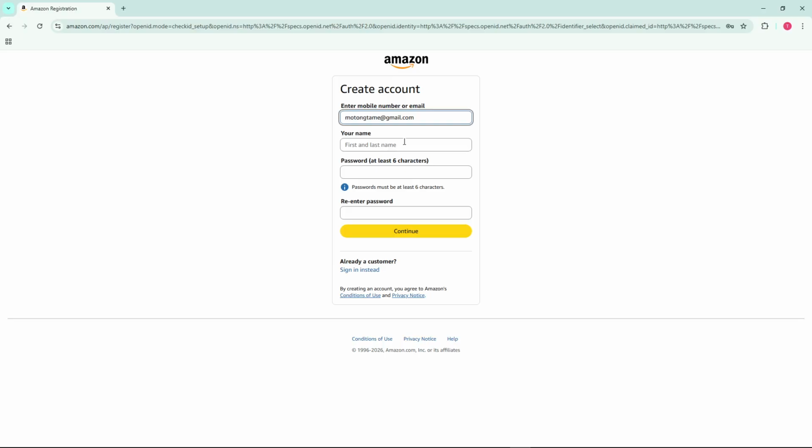The first thing you need to do is enter your first and last name in the designated fields. Make sure you input your actual name as it will be used for account verification and delivery purposes. Once you've filled that in, move to the next field.